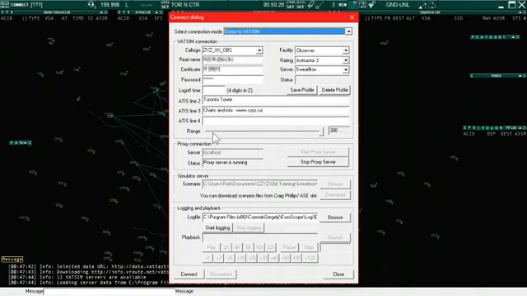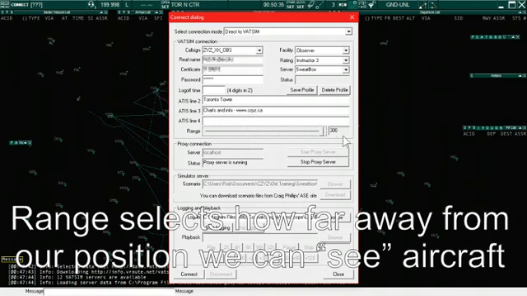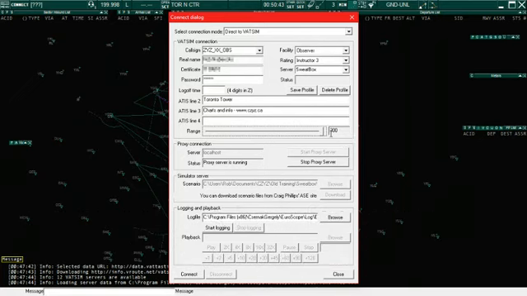Below this is one of the more important things for the connection itself, our range slider. So this range slider here allows us to select how far away from the center of our screen or the center of our radar positions we would like to be able to see aircraft. And it's in miles. So depending on your position, you'll want to see aircraft maybe a long way away or only very close by aircraft.